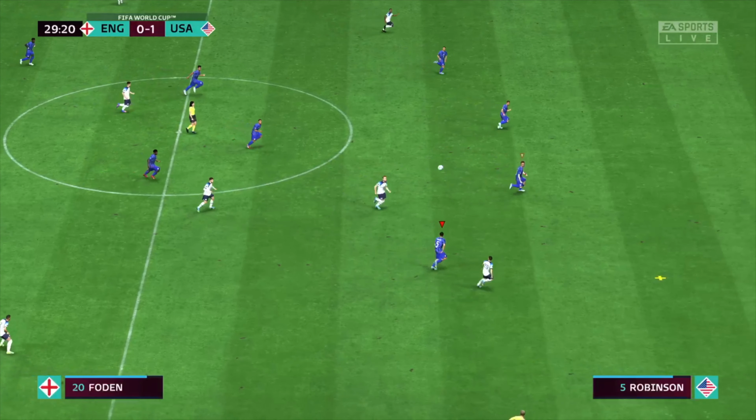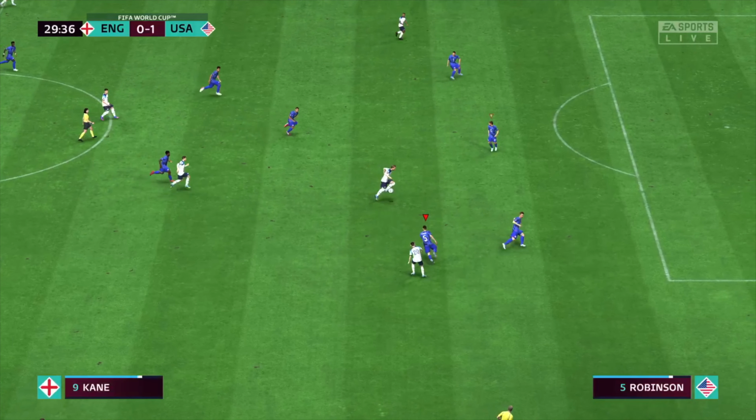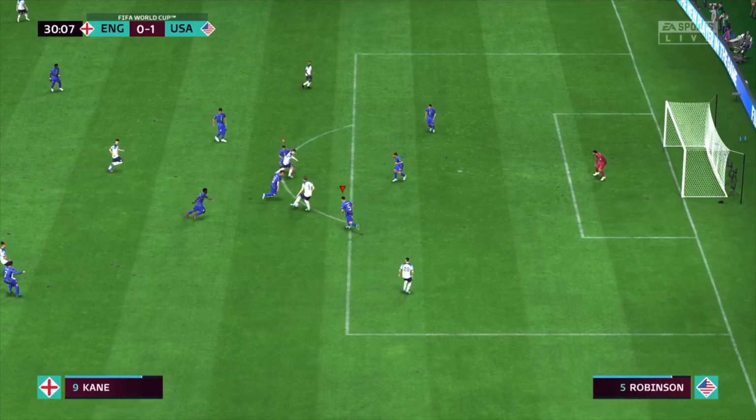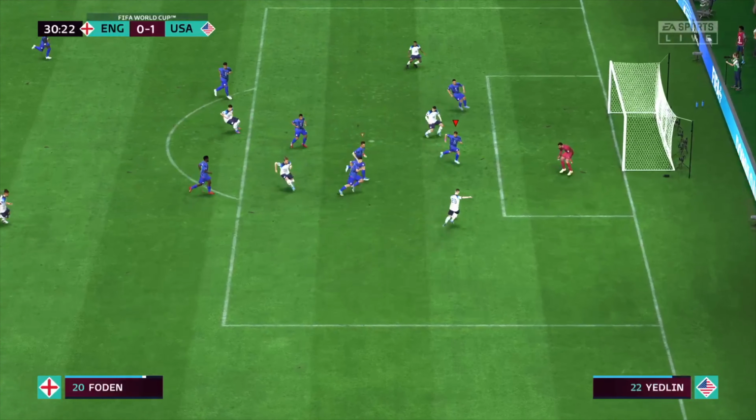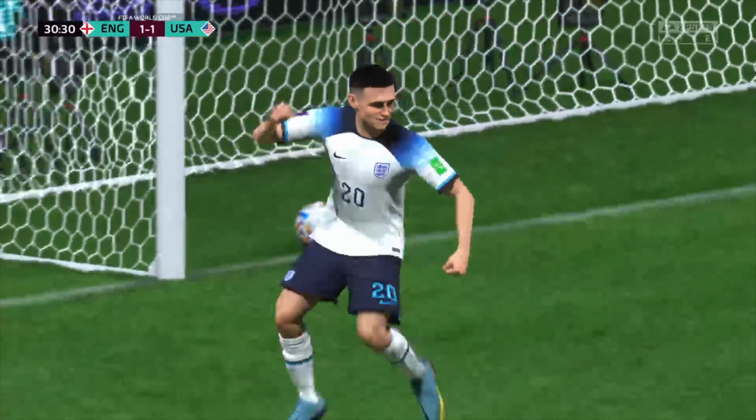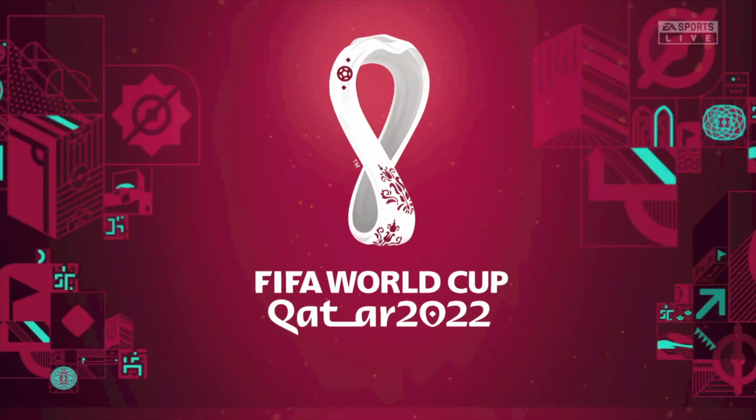Mount. Well, they continue their push for the equaliser, but definitely not forcing it. And threading it forward. And he's done it! Parity again! A magnificent game unfolding.